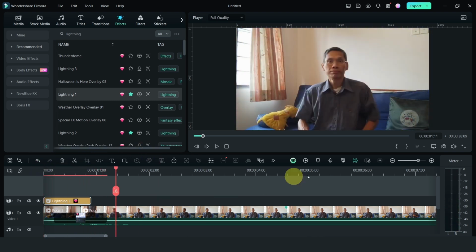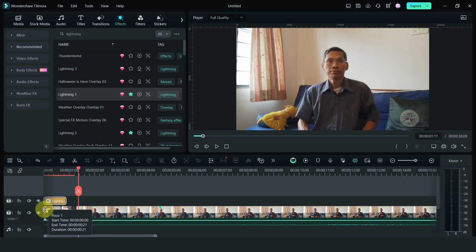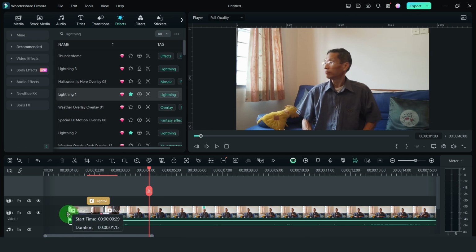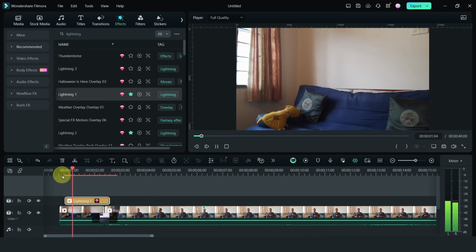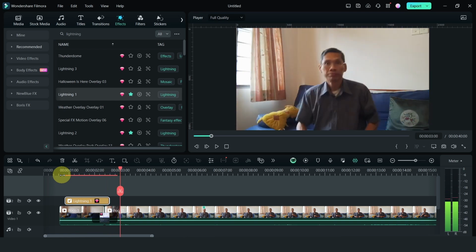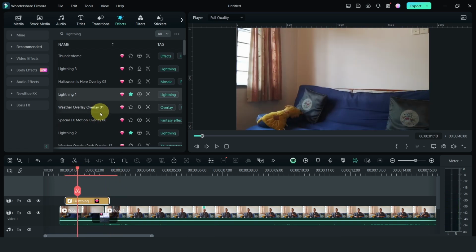Right, so maybe what I should do is to lengthen the beginning of this clip. Let's move all this back. Let's lengthen this part so we got more space. And I want to show you the lightning come in earlier. Okay, so the other option is to try lightning number 2.